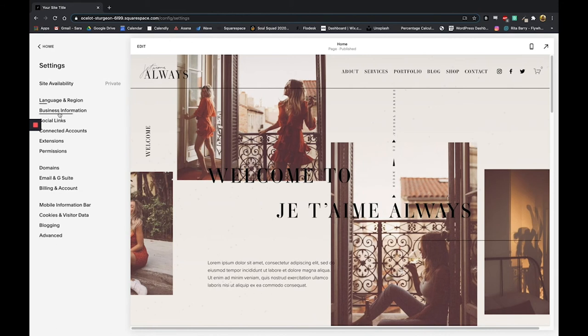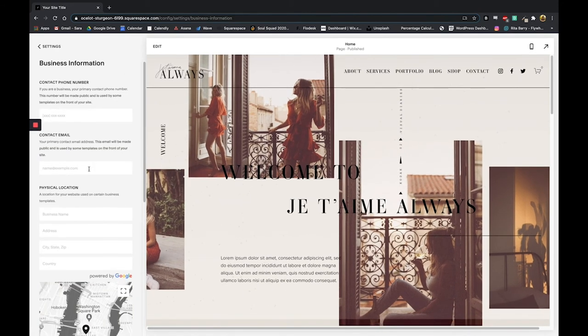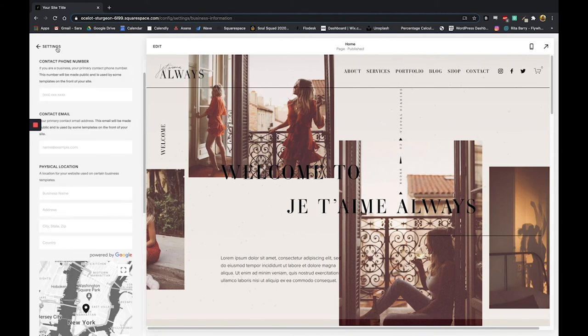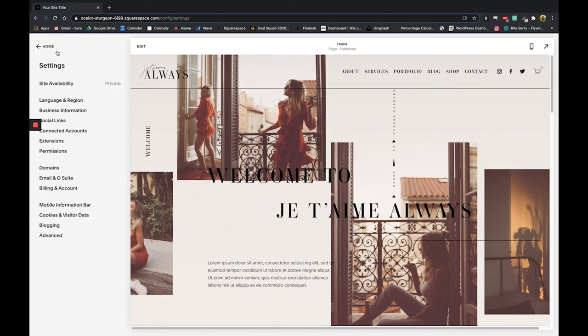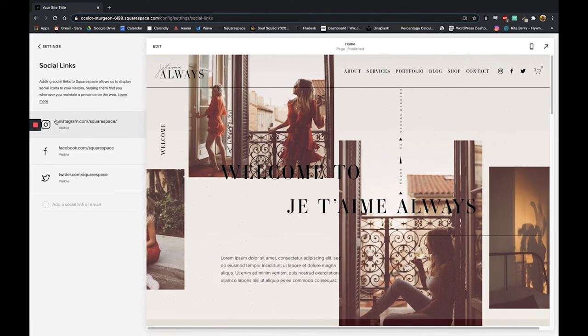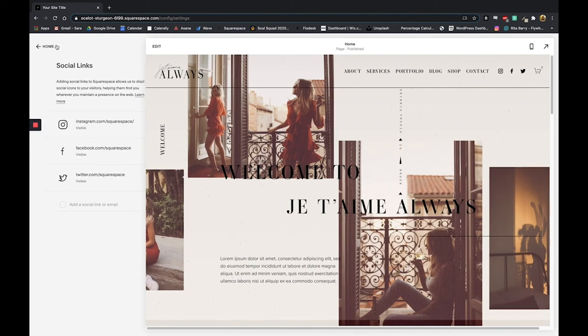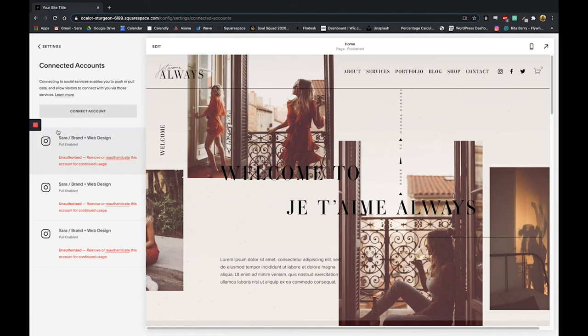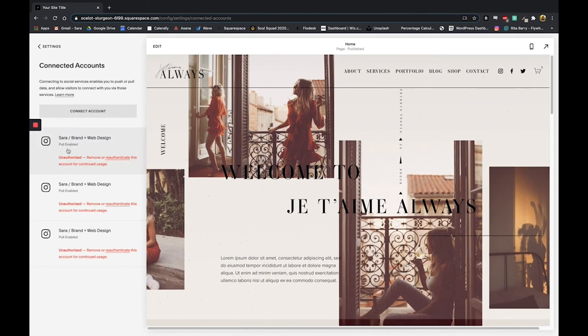Business information allows you to add your contact info and business hours. This is great for SEO. In social links, add your social media accounts. When someone clicks on the Instagram or Facebook icon, it will direct them to your page. Connected accounts connects social accounts to your website and allows you to pull data. For example, updating the Instagram feed that lives on your site.